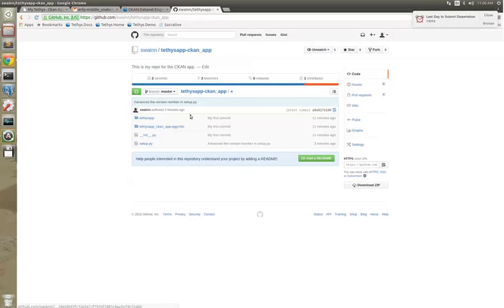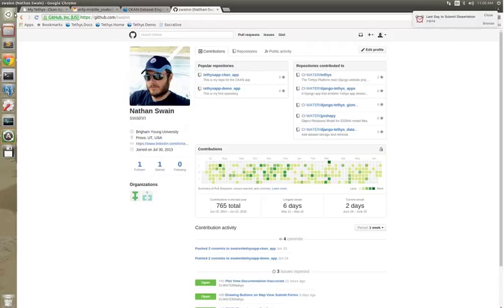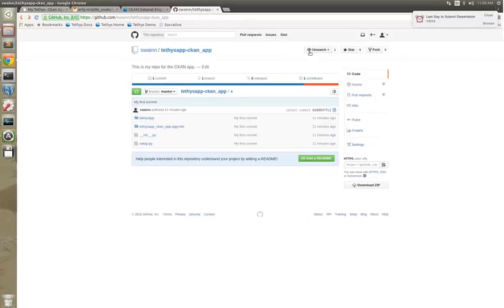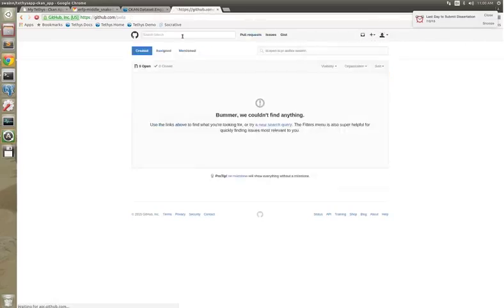So that is the very quick introduction to Git. We use Git, since I'm on here. Oh, that's my profile. How do I get to kind of my home page? I don't know how to get to my home page.